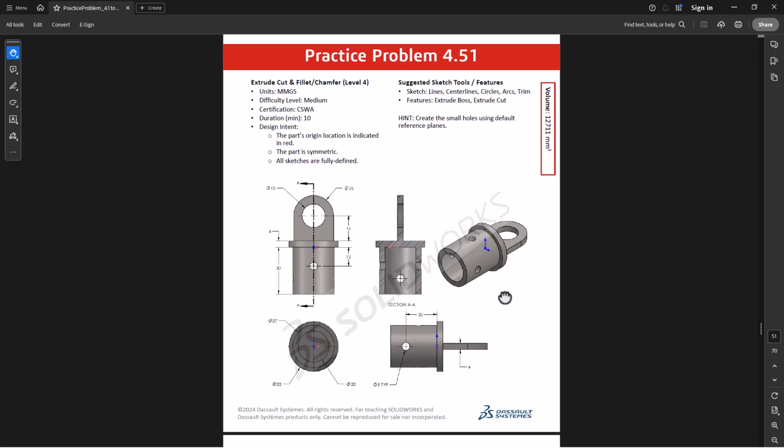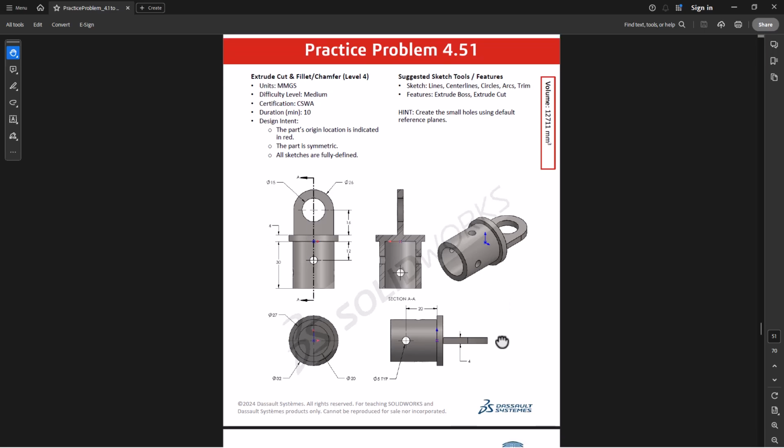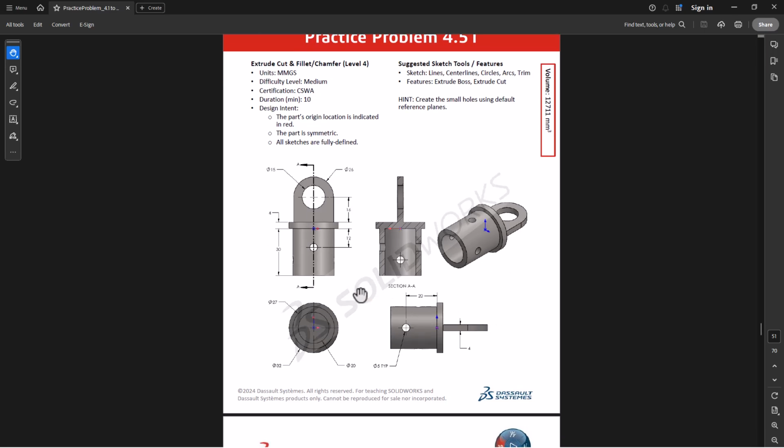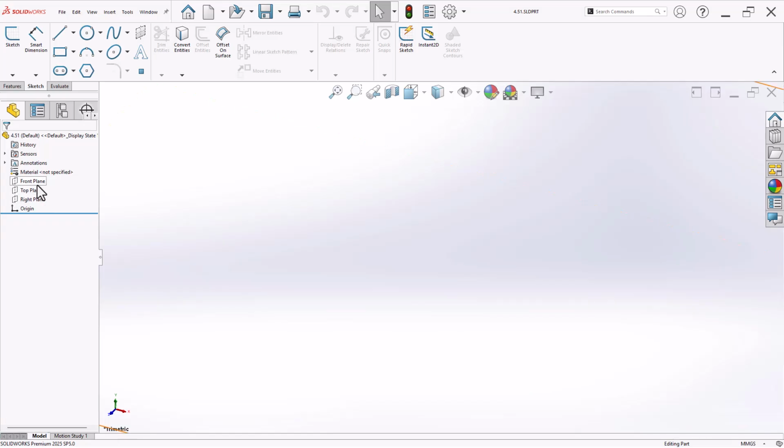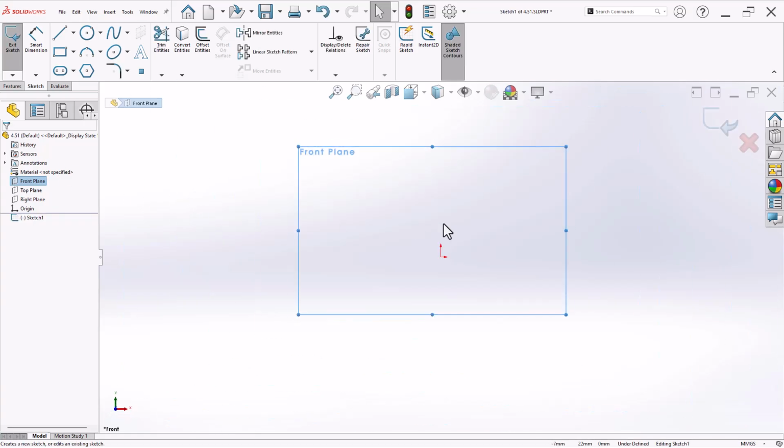Now in problem 4.51, we'll first try to draw this portion using the revolve command. And on the same sketching plane, we are going to complete this bracket portion. And then we are going to add the holes. So start sketching on the front plane.